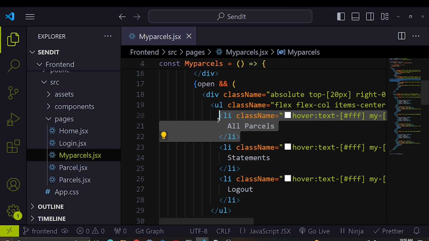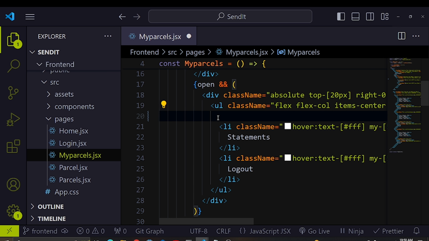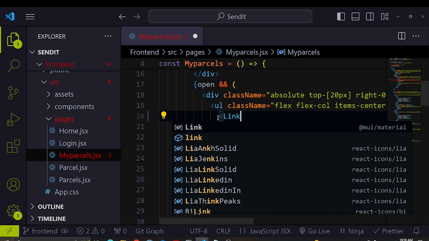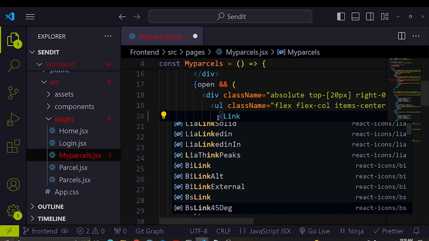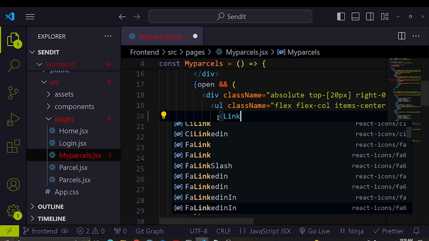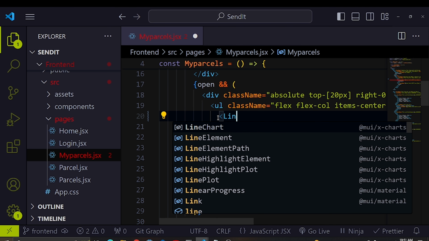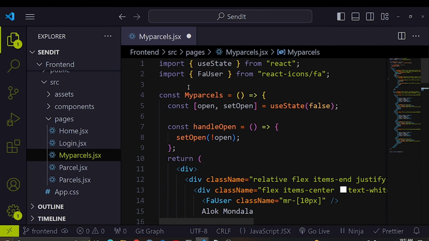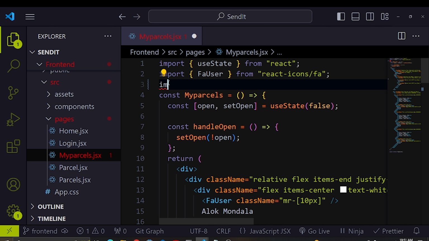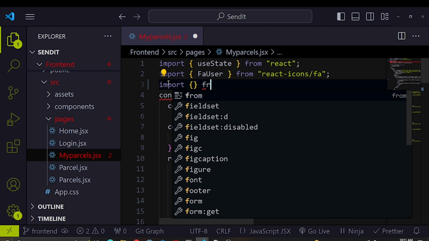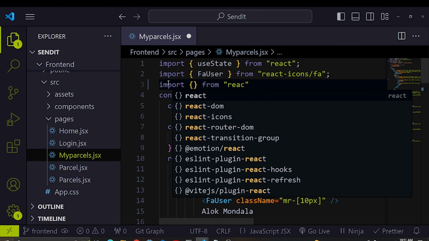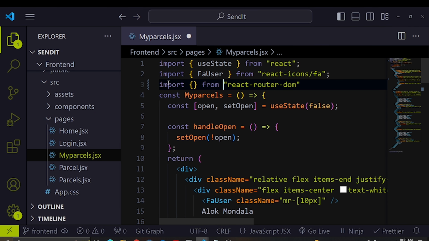I can just cut this first of all, and here I'm going to import Link from React Router DOM. So let me make sure that I use this Link here. I can see that here we don't have this Link from React Router DOM. I don't know why it is not giving me that Link. So let me just import it first of all. I'm going to import it here from React Router DOM. You can see it here. So here I want to make sure that I import Link.